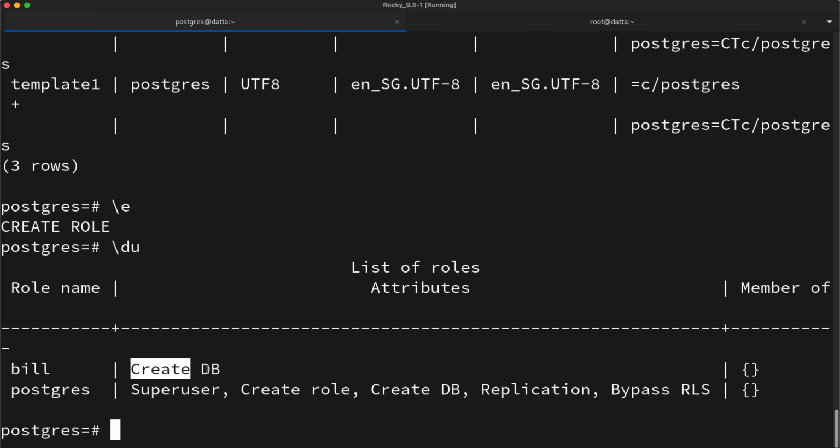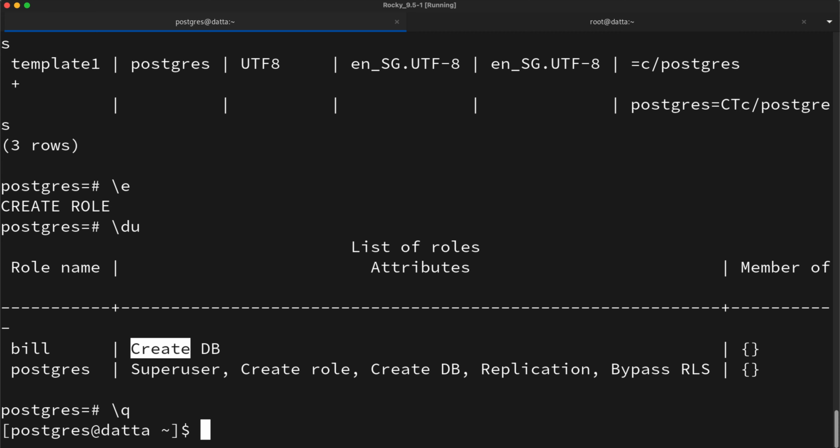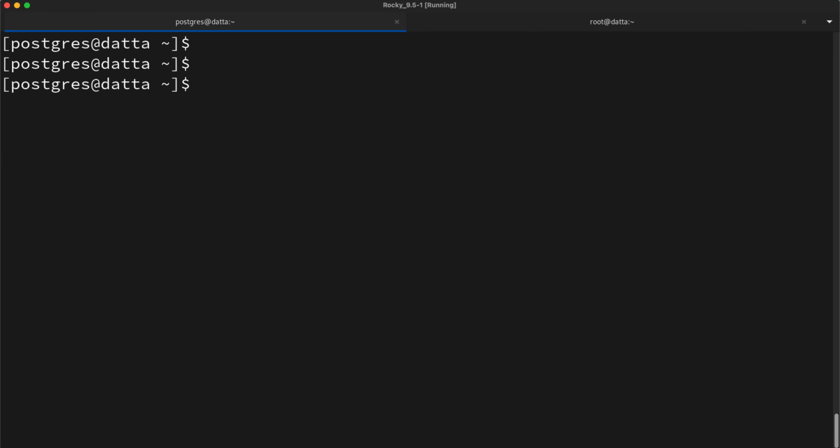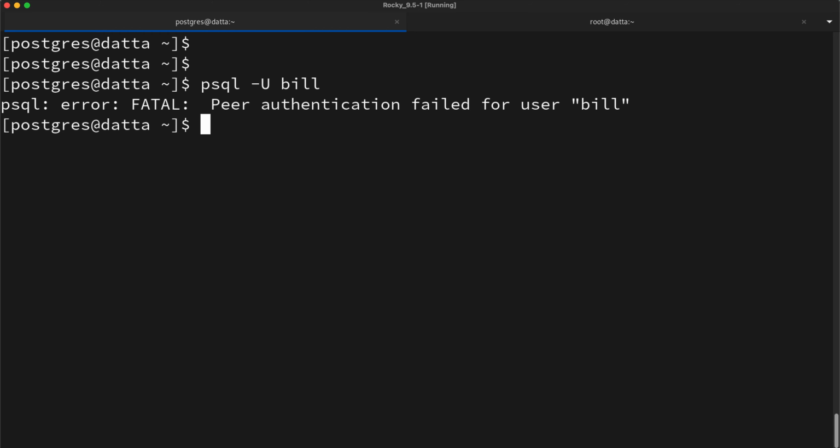Now, let us try to connect to the database as user Bill. So I quit from the database using the \q command. And now I'll try to connect using user Bill. So I do see an error here.